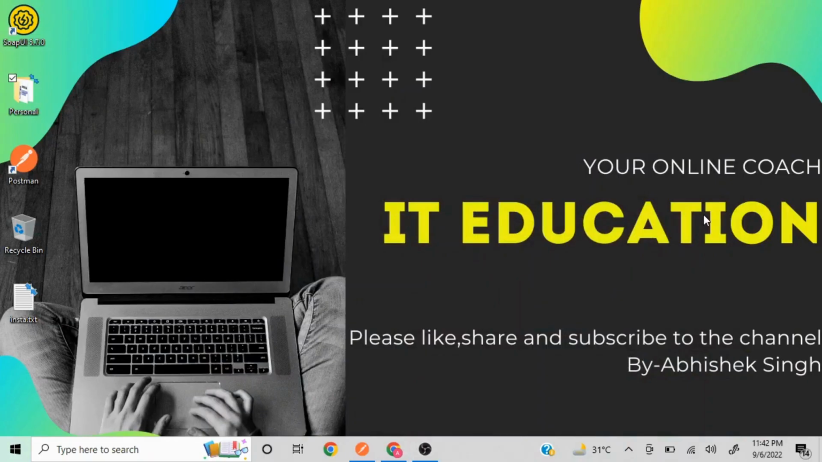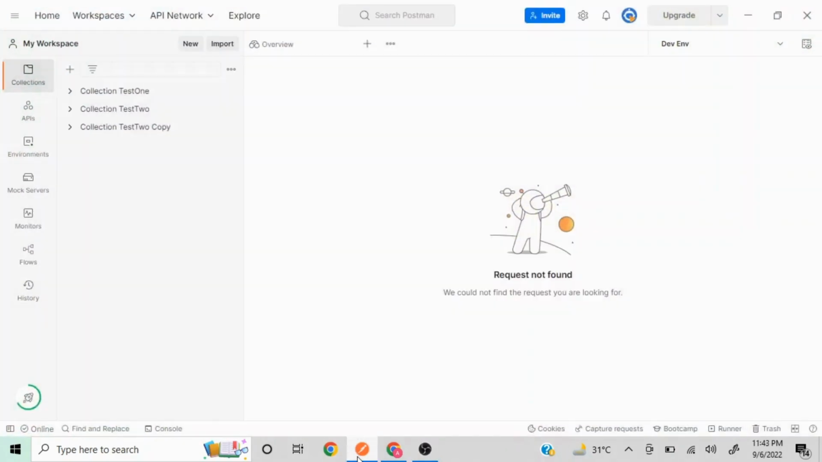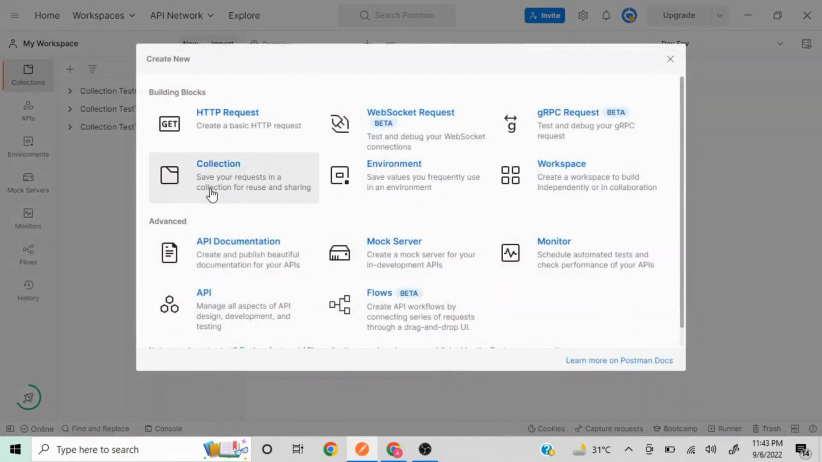Abhishek here. Today's topic is pre-request script in Postman. So what exactly are pre-request scripts? Before understanding that, let's quickly create a collection here.